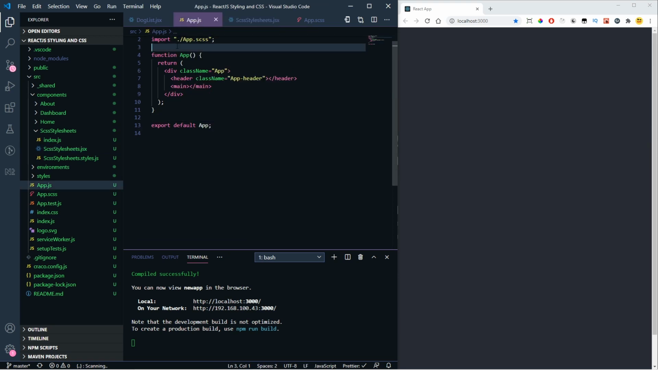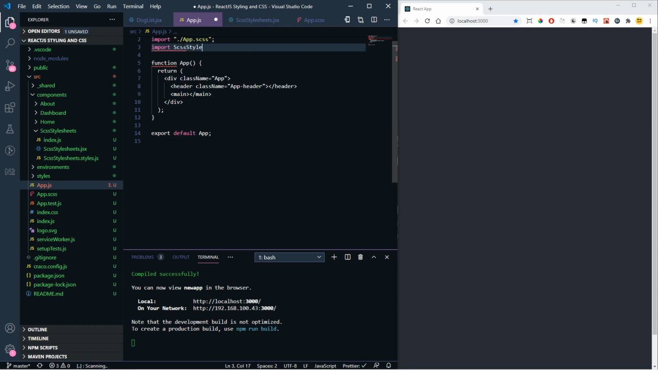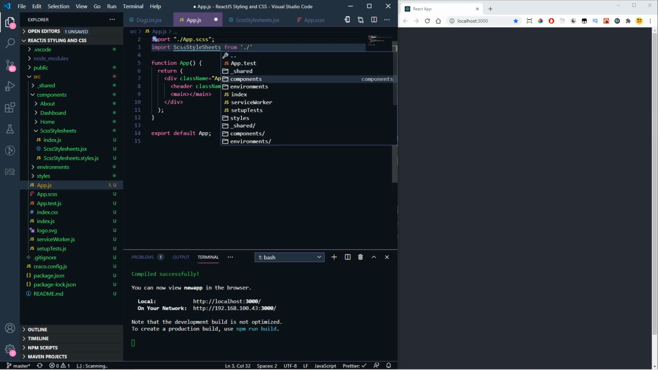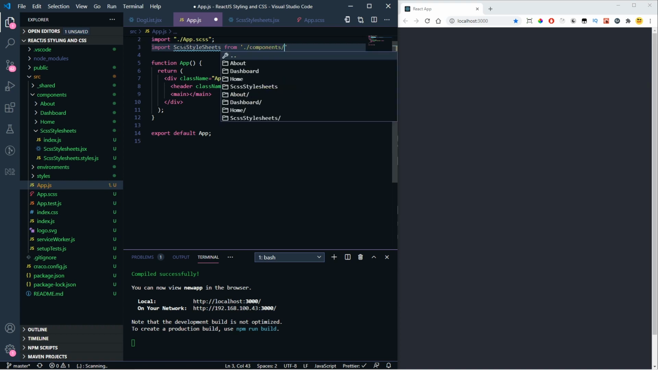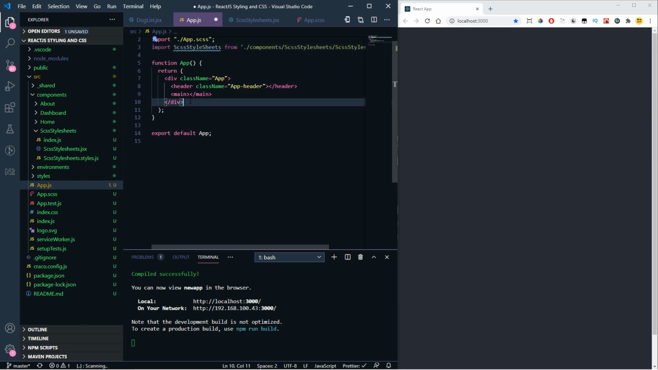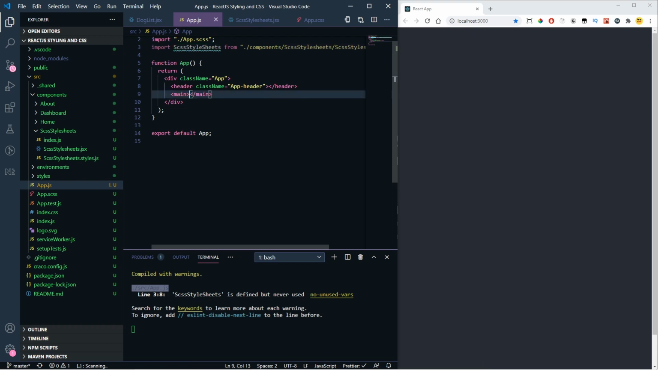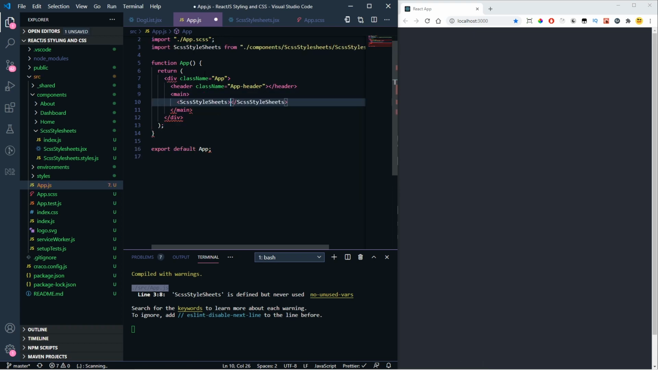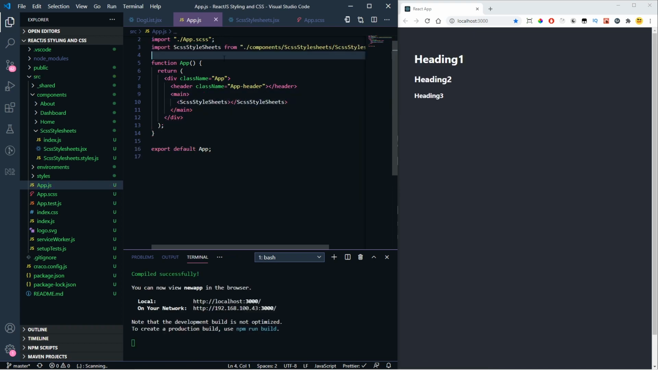Now let's import this inside app.js. Let's import the component here. So SCSS style sheets from components, SCSS style sheets, and this one here. And now let's use this here inside main as a tag. Okay, so now we have the component here.